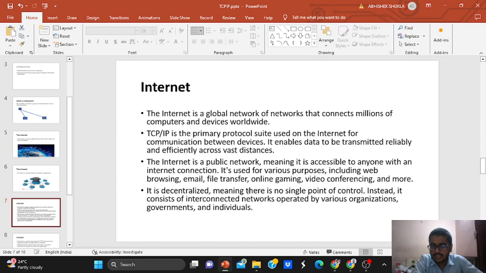Email, file transfer, online gaming, video conferencing, and more can be done using this internet. A simple thing. And it is decentralized, meaning there is no single point of control. Instead, it consists of interconnected networks operated by various organizations, governments, and individuals. There is no single data center. There are many data centers in the world through which the internet works.